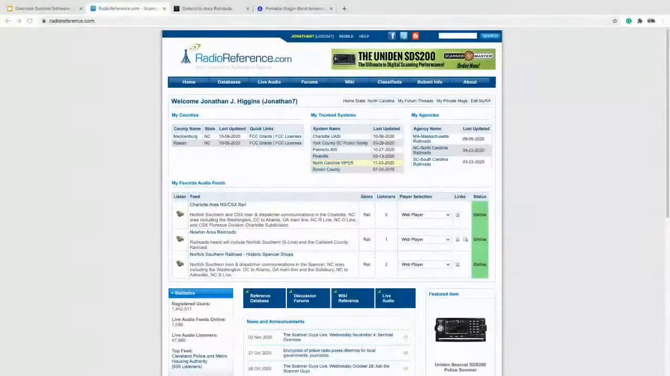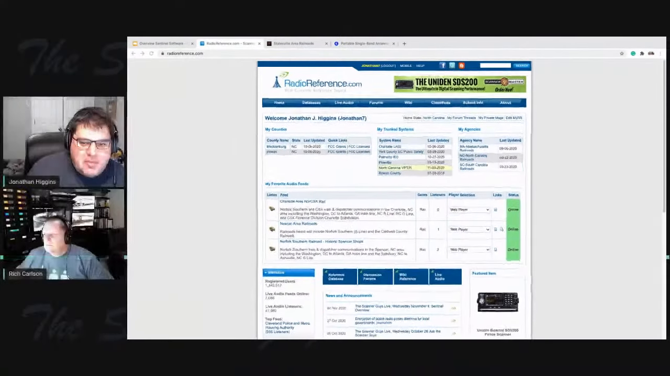Off-topic question: how many items can you put in your watch list on RadioReference? I don't know if there's a set limit on that, but you may have to end up scrolling if you put too many. So I wouldn't put too many on there, or otherwise the list is going to scroll. I'm not sure if there's a set number. And then the follow-up question, Jonathan: how do you add your favorite audio feeds to your homepage? Well, I saw that question. I was getting prepared for it.